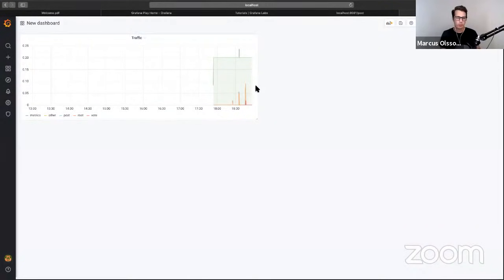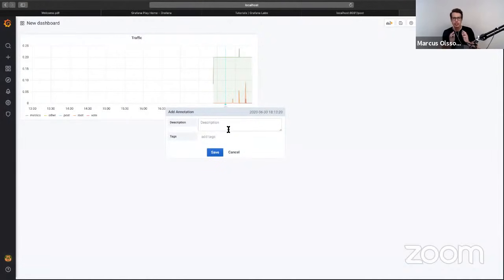And what I actually can do, which is sort of nifty here, that I really like, is that let's say you migrated a database at some point here. What I can do is click in this graph, and I can click this little drop down here called Add Annotation. Annotations is a cool feature in Grafana that lets you add additional information to your graph. So in this case, I wanted to tell my team that I migrated the database at this point, right?